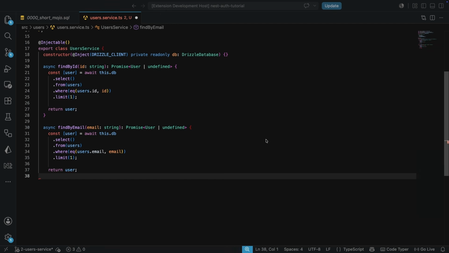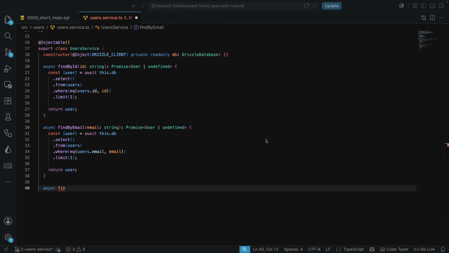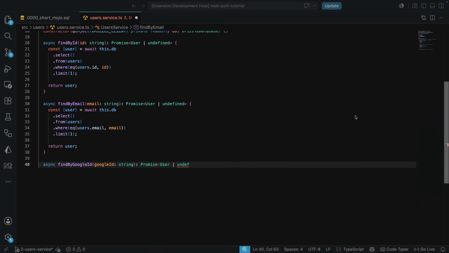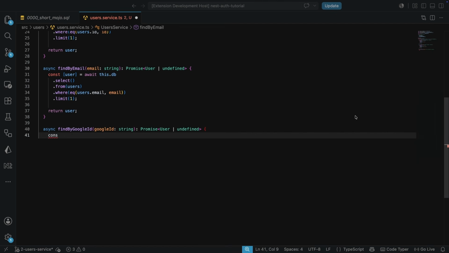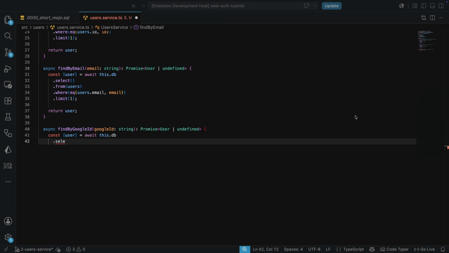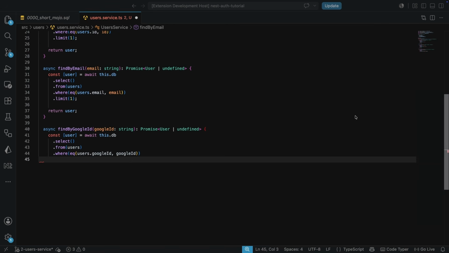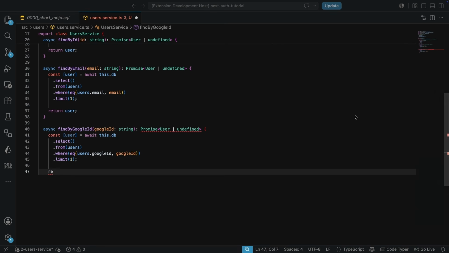We're also going to have the findByGoogleId. So async findByGoogleId is going to take in the Google ID of type string. So this is for our OAuth, and it's going to return either the user or undefined promise. So const user equals await this.db.select. We're going to select everything from the users table where equals the user.googleId matches the Google ID this method receives. We limit the response by 1 and want to return the user.